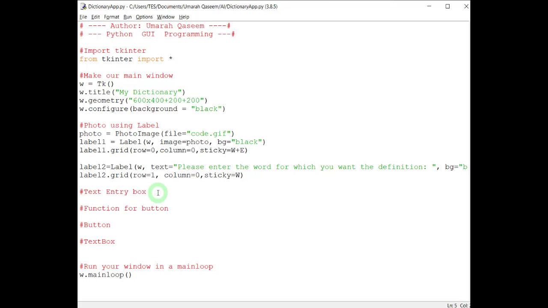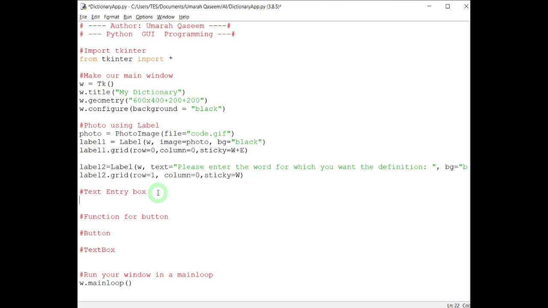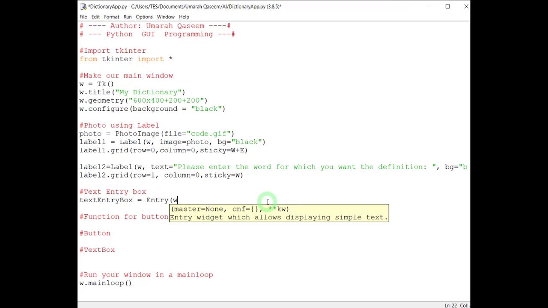Now let's add that text entry box for the word. So user will enter their word here. So text entry box equals to, now the class for this is entry, and then we will specify the window, then we will specify the width of our entry box. Let's maybe call it 60, and the background. So for this, let's keep the background as white.